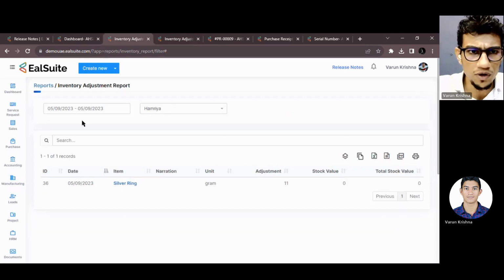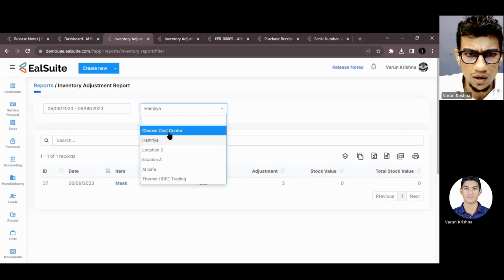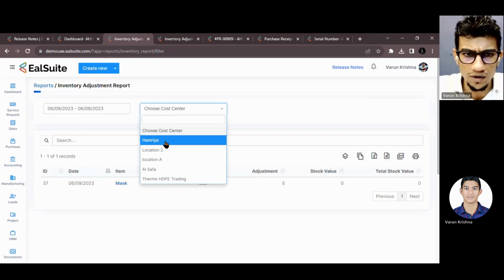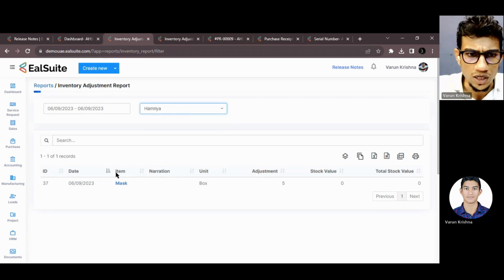So I'm returning back to the inventory adjustment report. I'm selecting today, and now this will be the standard form. I'm selecting Humria itself. So yes, you can see the inventory adjustment. The adjustment was made for 5.